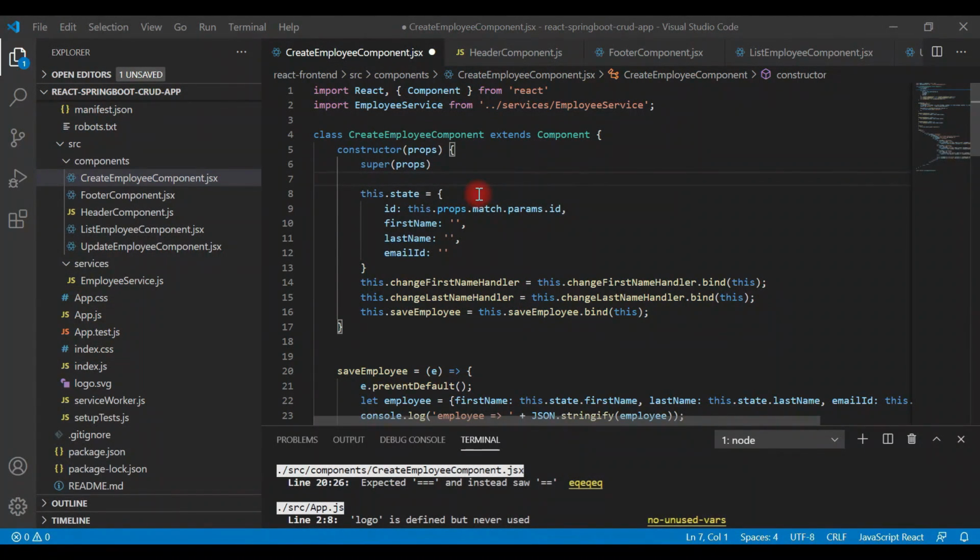So now what we can do is perform add and update employee operations in a single component. So let me show you how to do it. This is one of the common requirements, to implement add and update operations in a single page or in a single component. Okay, let's go and see how to do it.